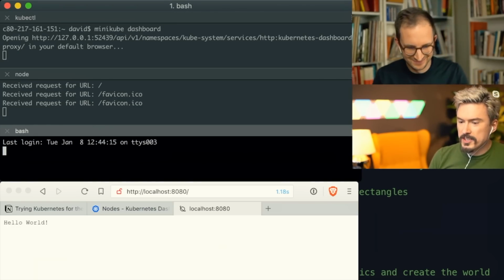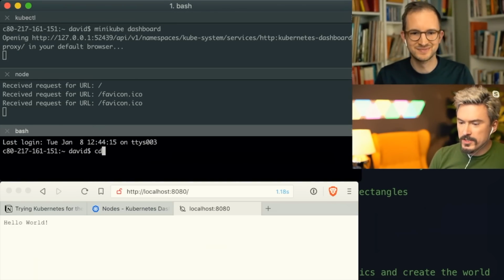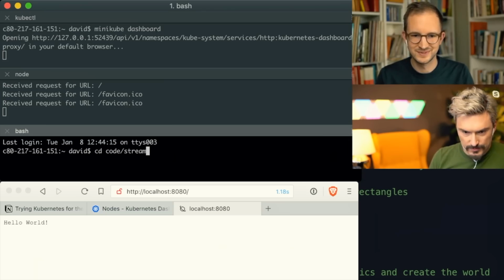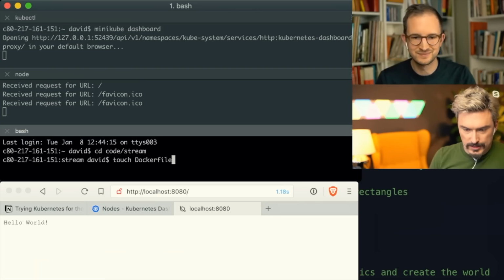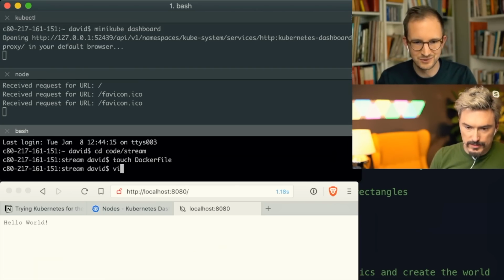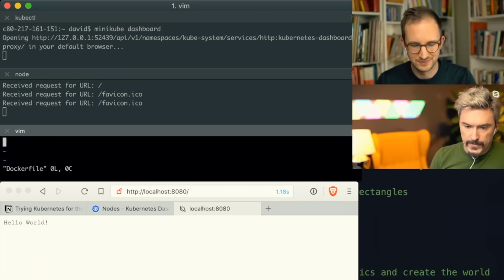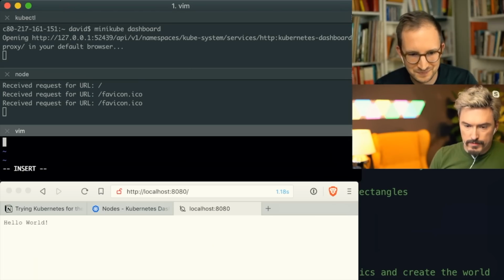For us, points out that the touch command saves going into Vim and saving the file. So touch Dockerfile, but we have to edit it anyway, right? Yeah. So vim Dockerfile.